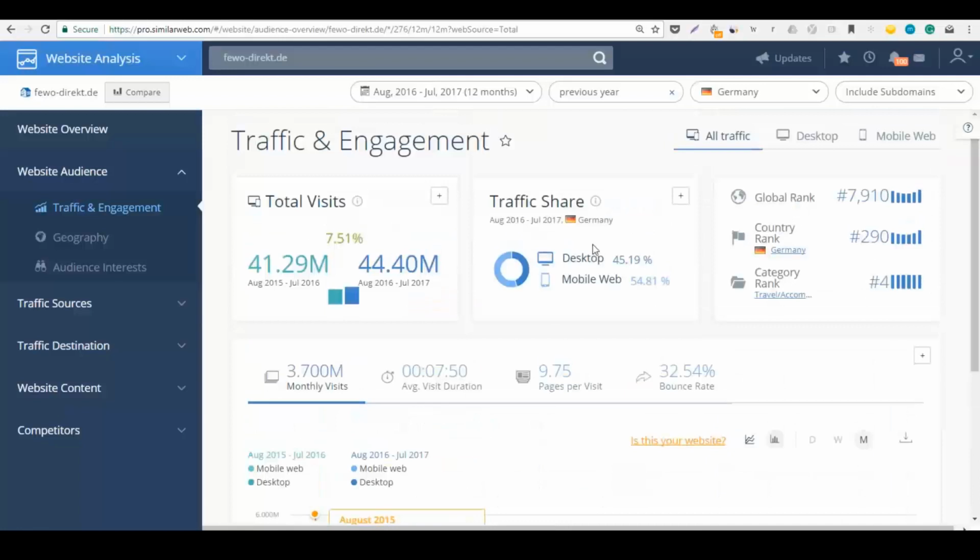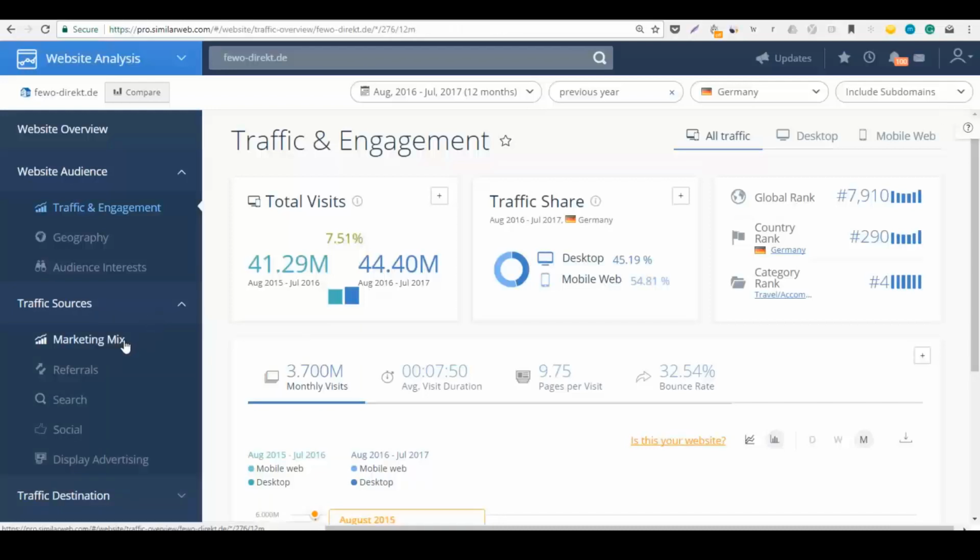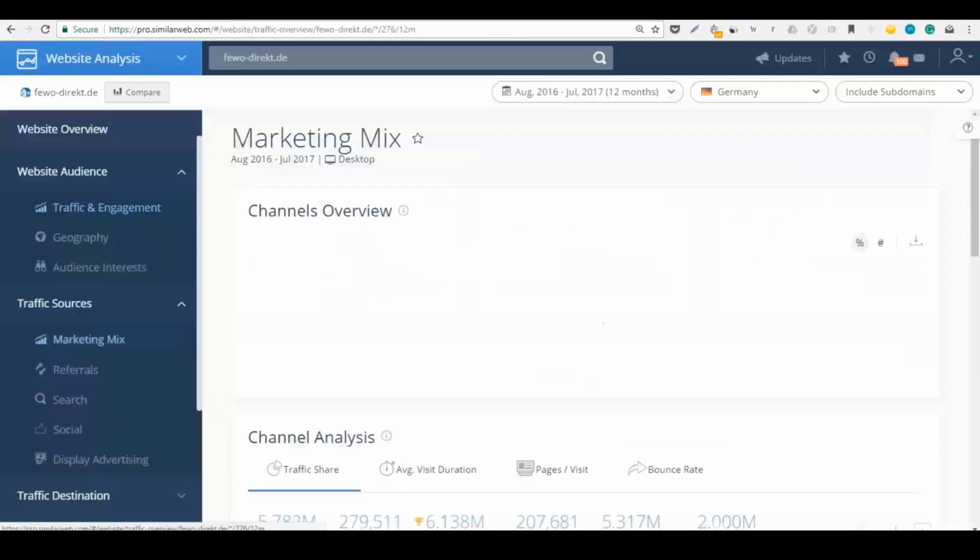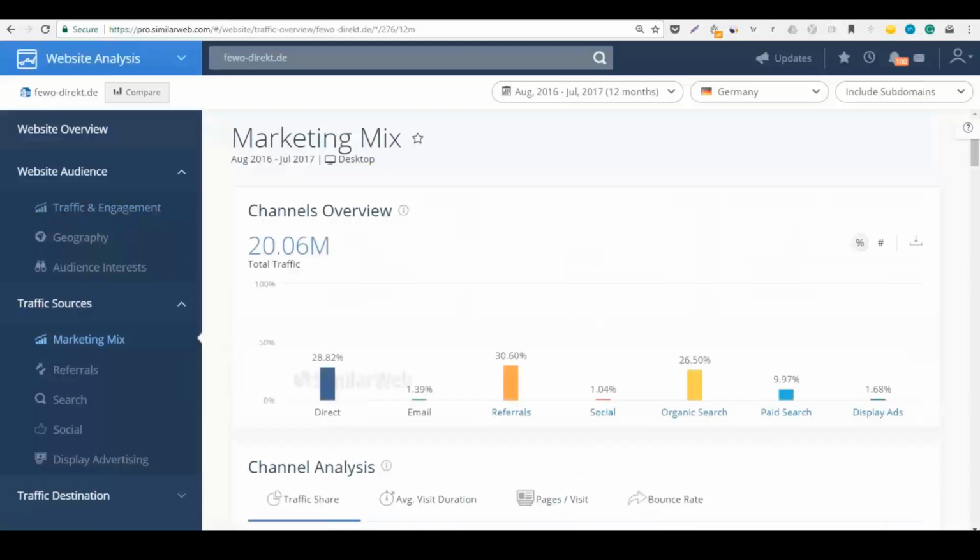A second way to look at that is to jump into the traffic sources and to analyze the traffic sources of this website and see exactly where they get their traffic from, how they actually acquire users, how users actually come and visit the site. So I navigated to marketing mix under traffic sources. And here in marketing mix, I'm able to see the traffic breakdown between 7 different traffic sources. So I have here direct, email, referrals, social, organic search, paid search, and display ads. Those are our 7 traffic channels.